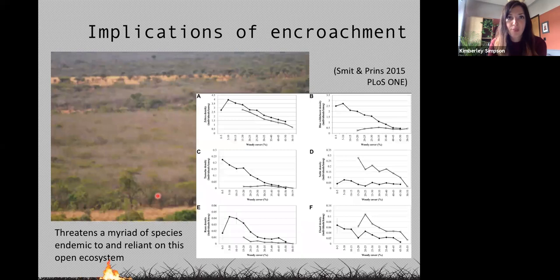Thinking about it from the perspective of other animals as well. Encroachment really threatens a myriad of species that are endemic to and reliant on these open ecosystems. And this is just one example, and there's a really growing literature on this. This shows how the density of 6 different herbivore species changes with increasing woody cover. And you can see in the majority of these cases, we see a reduction going from left to right as woody cover increases.